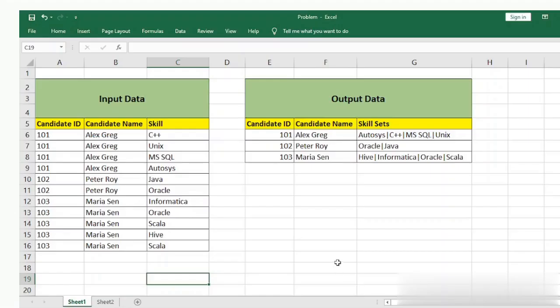In this video, we will see how to transform multiple rows column values into a pipe delimited string. This is the sample input data. It has three columns: candidate ID, candidate name and skill. We can see three candidate details here.